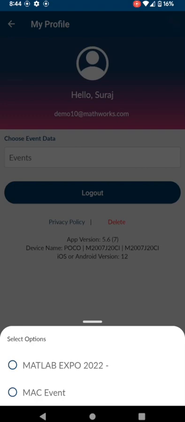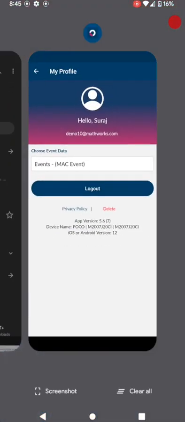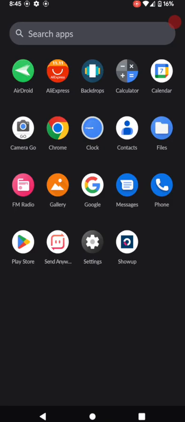So using the same app, you can either visit the MATLAB Expo 2022 and see the data of that, or visit the Mac event to see the data of that particular event. In this case, I'll choose the Mac event. Now that we have selected the event, we would suggest you to restart the application. The reason is that there might be changes with the data when we switch between the events. So we always suggest to restart the app in order to reflect the new changes. I'll click on OK. I'll close the app and I'll launch it again.